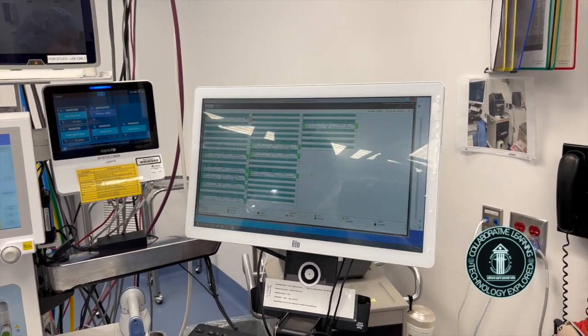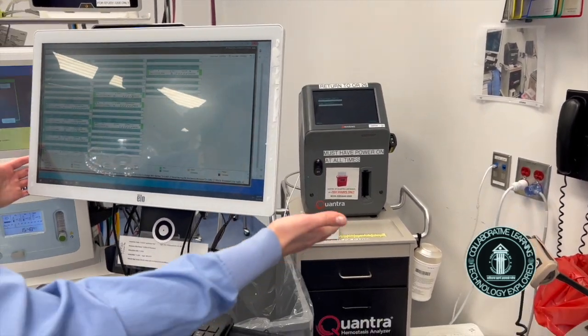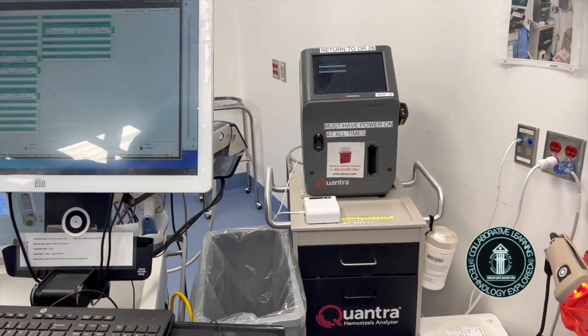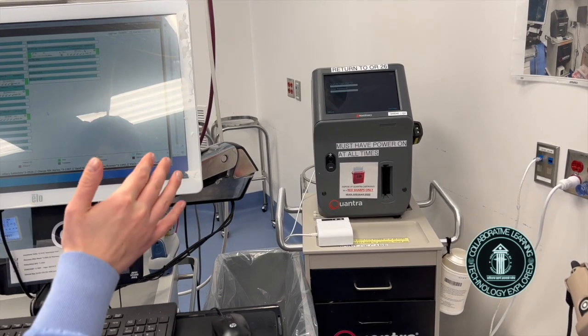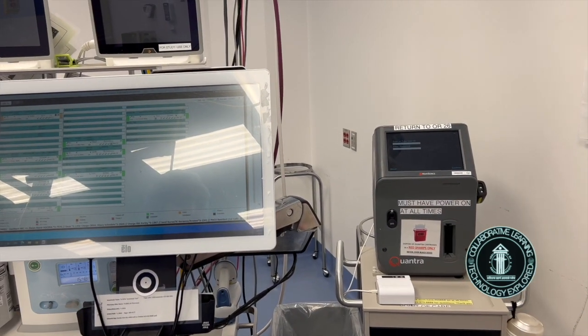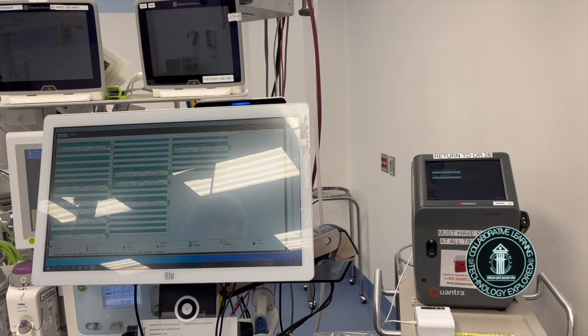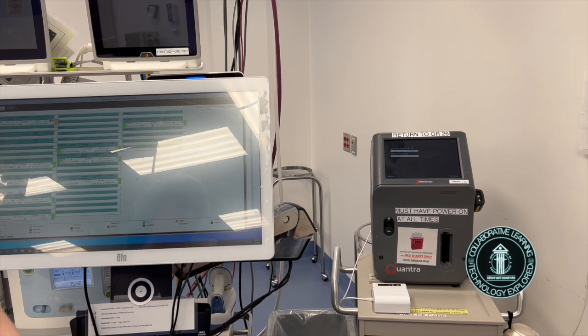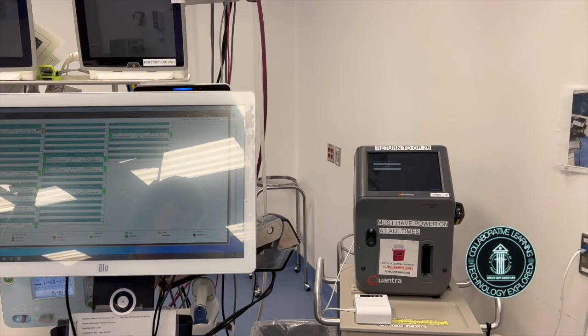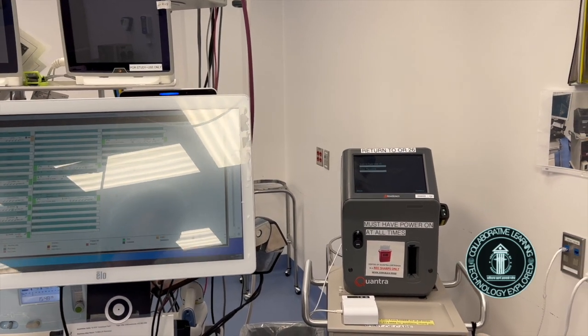One more device that we have is called Quantra. It is the new generation viscoelastic machine that helps with maintaining hemostasis during the procedure. Again, it is present in all of our cardiac rooms and hopefully will be present in other rooms soon.